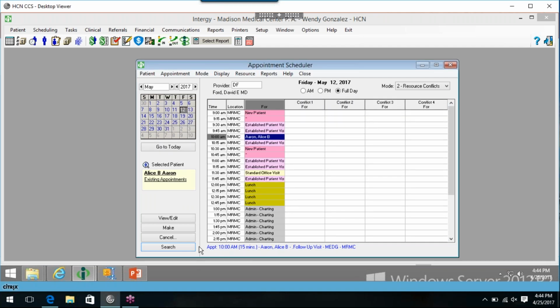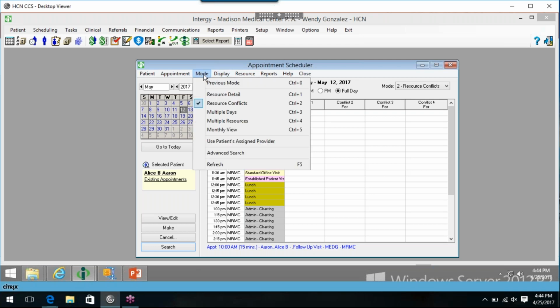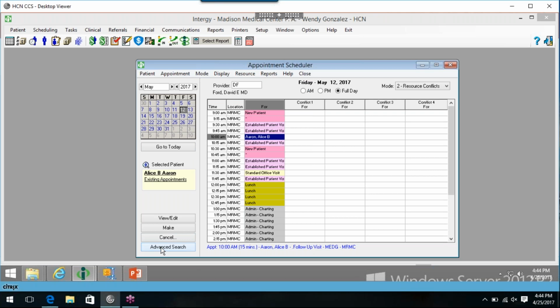Now, there is some prior setup involved for the advanced search. The feature actually has to be enabled as well. Once it is enabled in your organization, I can change my search button into advanced search by coming here to my mode drop-down menu. If I go to mode and click on advanced search, my button now says advanced search. But again, there is some setup involved, and you have to actually turn the feature on for you to be able to have access to it.